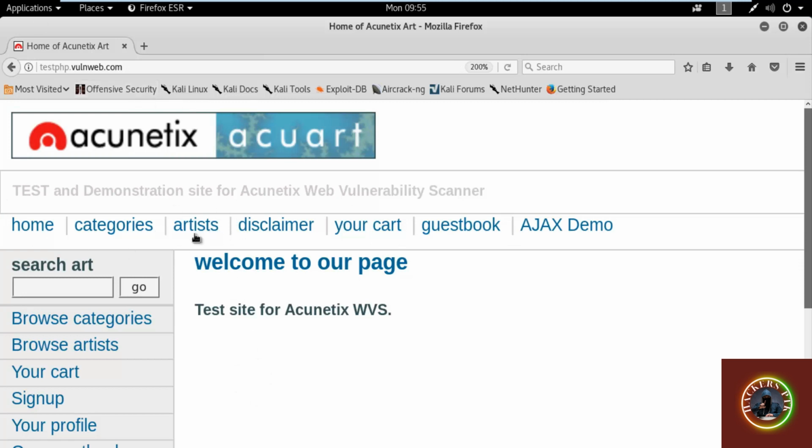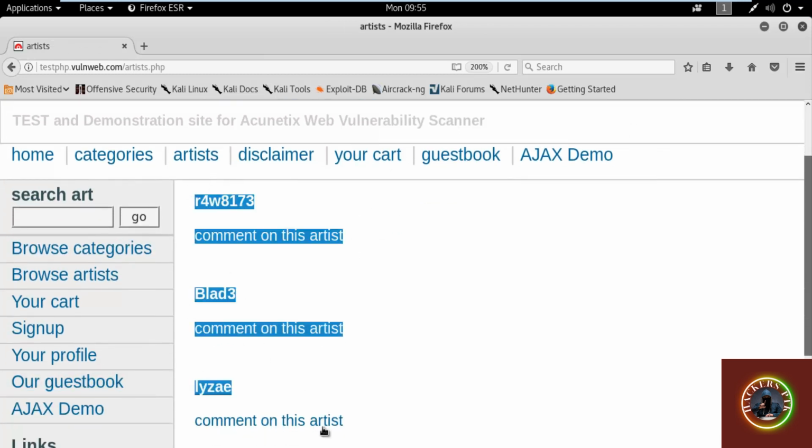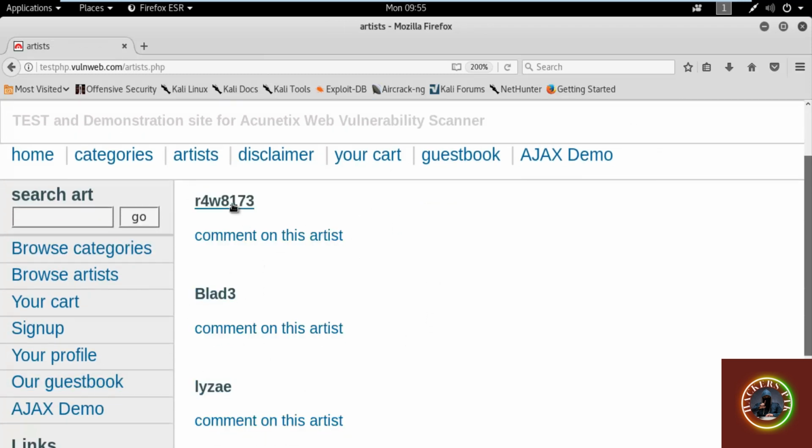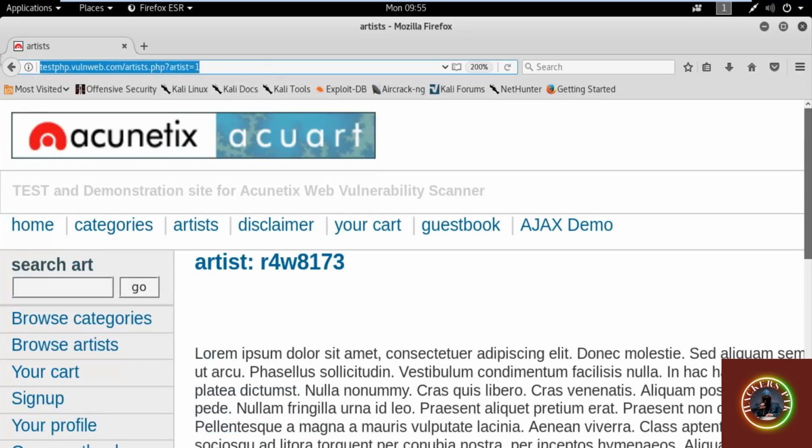To find out the link, you can click on a page inside this website. For example, if I click on artists, you can see that there are 3 links available, so you can click on any one. If I click on the first one, you can see I got a link in the URL area, which is testphp.vulnweb.com/artist.php, which is a page, and artist equal to 1, which is a link inside that page.